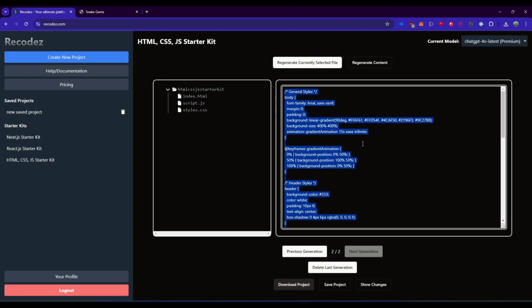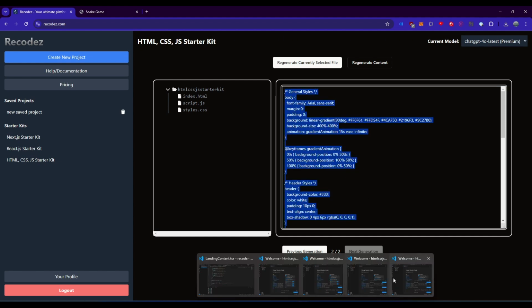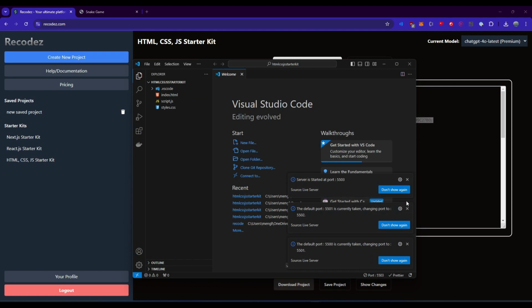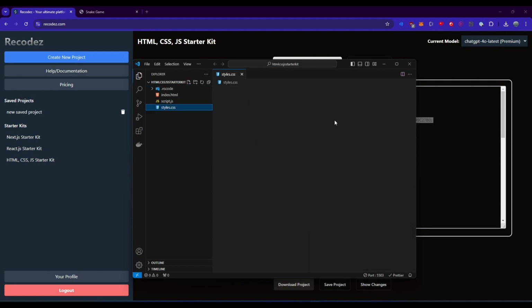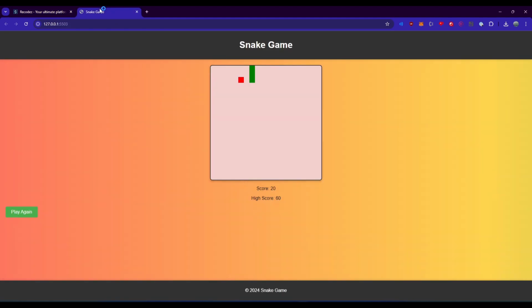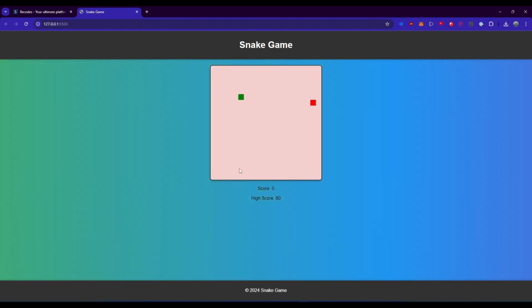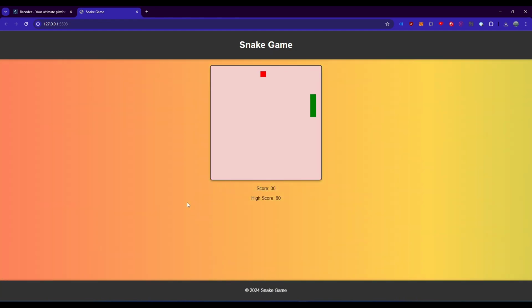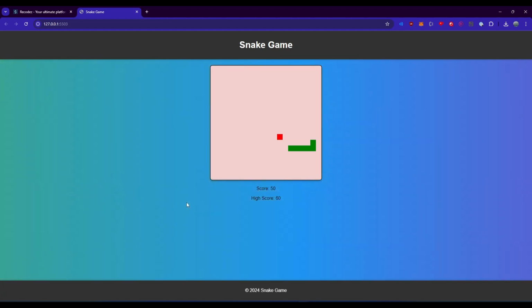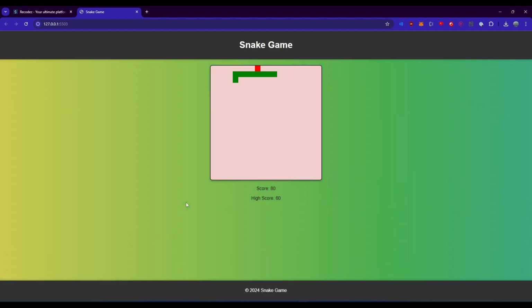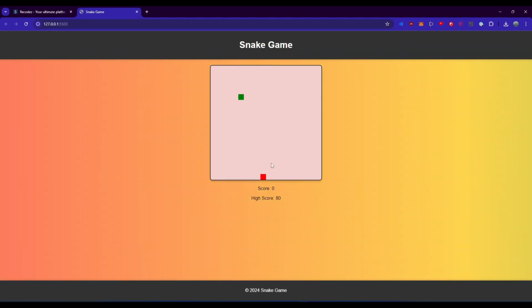What we can do is copy these changes, go back to our CSS file, and paste in those changes, go back to our snake game, and as you can see here, we have a cool new changing background, which is really cool. And we have the same snake game as before, with our high score tracking and everything else, just with the new colorful background. And it's going to end, and we can play again, and it's the same as before. So yeah, this is the first example.